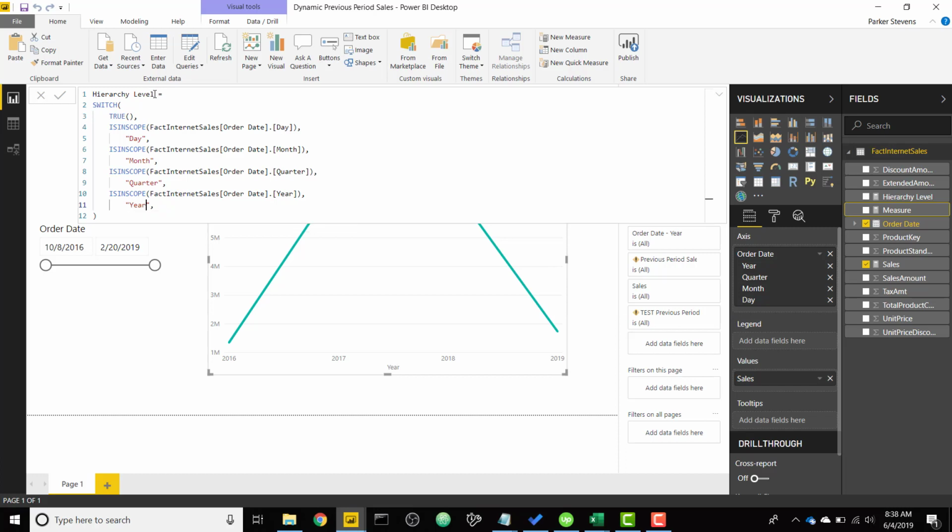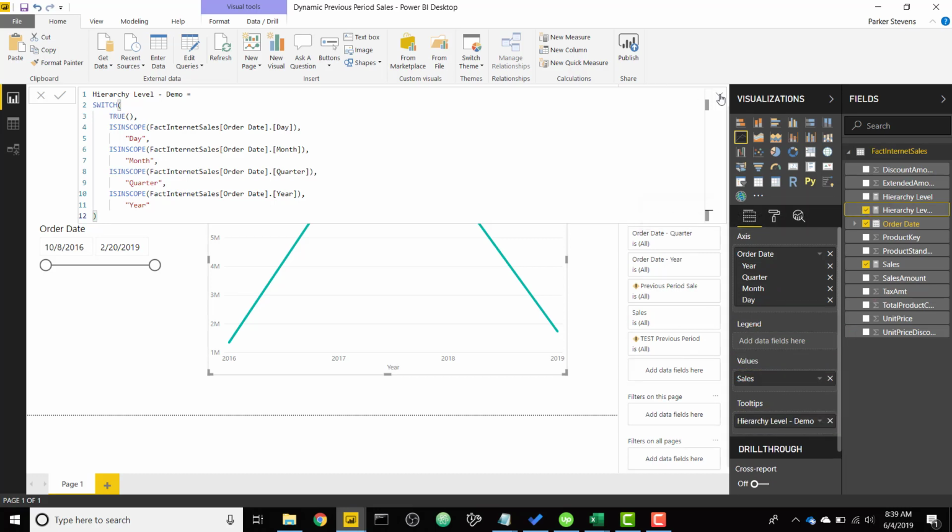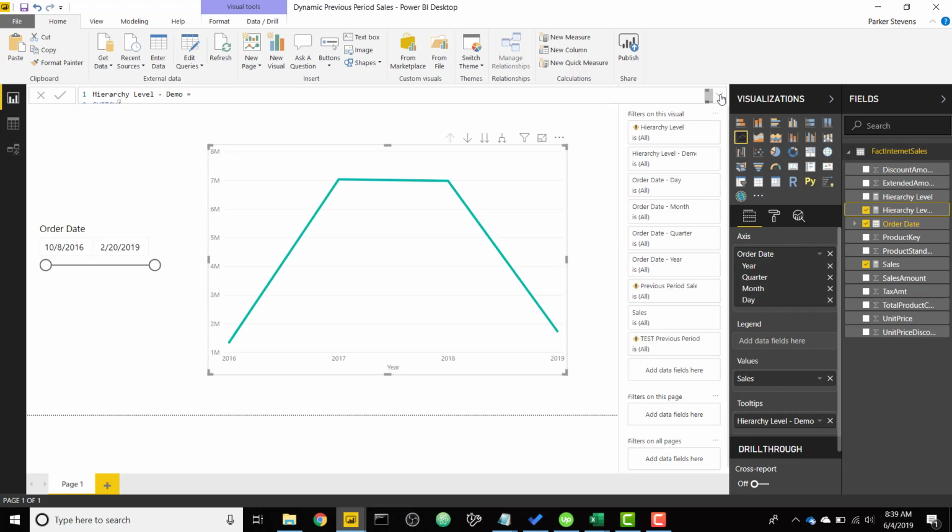I'm going to name this hierarchy level demo because it looks like I already have that measure created. And finally, I have one extra comma at the end. So now when we click enter, should be good. Let's throw hierarchy level demo into our tooltips. As we hover over our graph, we should see in the hierarchy, hierarchy level demo is year.